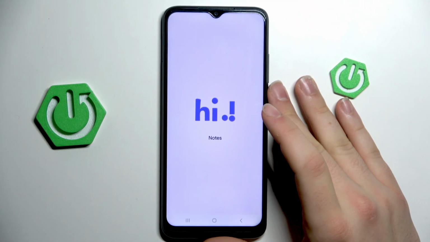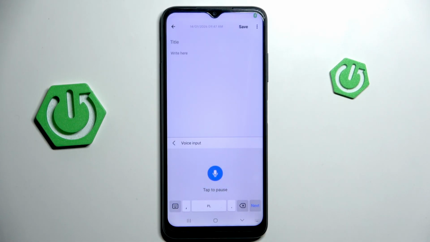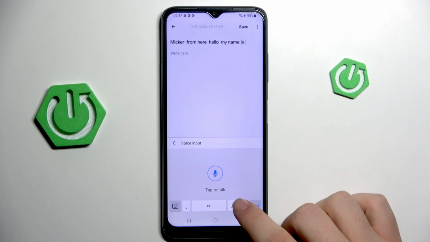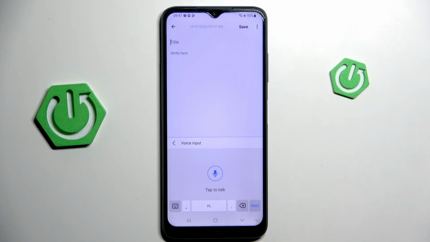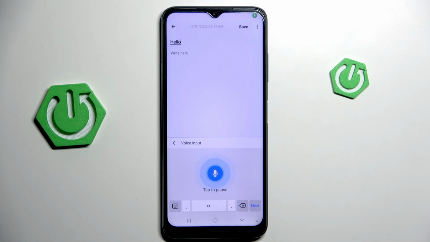Okay, create note, and you have this microphone here. Hello, my name is Hard Reset. Okay, as you can see, the voice input is not as good, but maybe this app is bad. Hello, my name is Hard Reset.